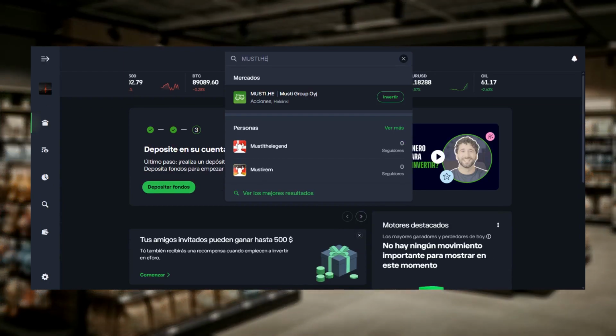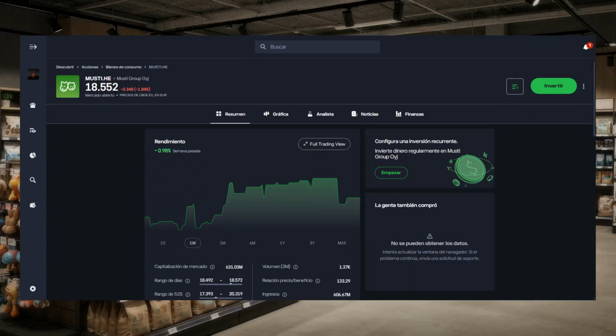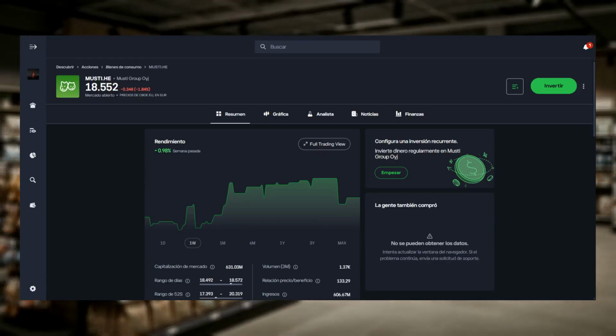MUSTI.HE to find the listing. Make sure you select the Musti Group Oyj share that shows CBOE EU as the exchange. Open the asset page to view basic company information and the price chart for Musti Group Oyj.